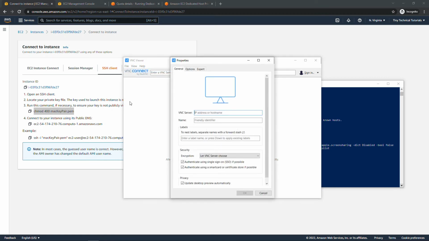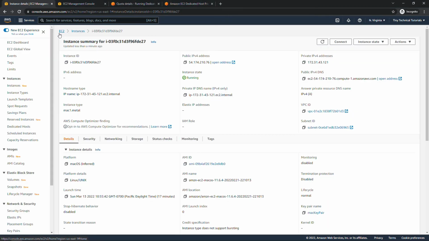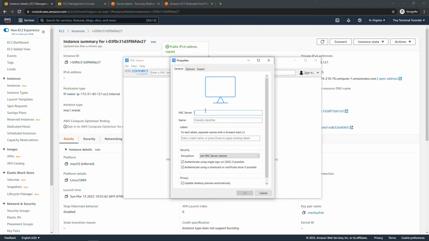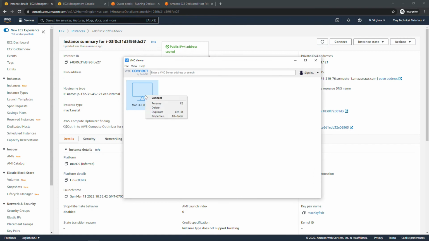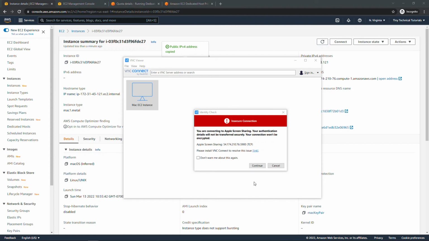We're going to need the IP address or host name. So if you come back in here to your instance, grab this public IPv4 address right here. I'll just copy that to my clipboard, paste that in here. Then you can enter a human-friendly name. I'll just say Mac EC2 Instance. You can leave the defaults for everything else. Say OK. And then connect. I'm just right-clicking there, connect. For what I'm doing, I'm okay with this, the insecure connection.